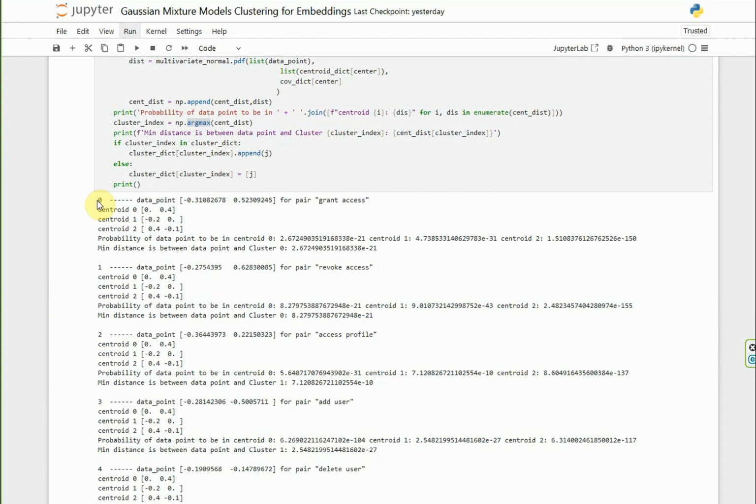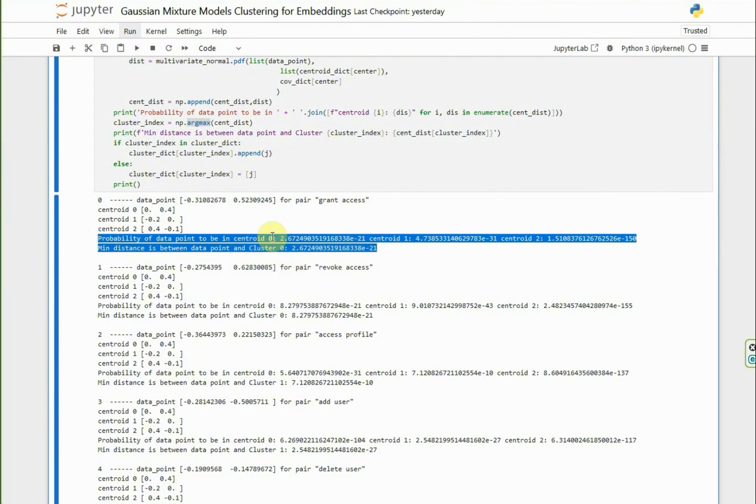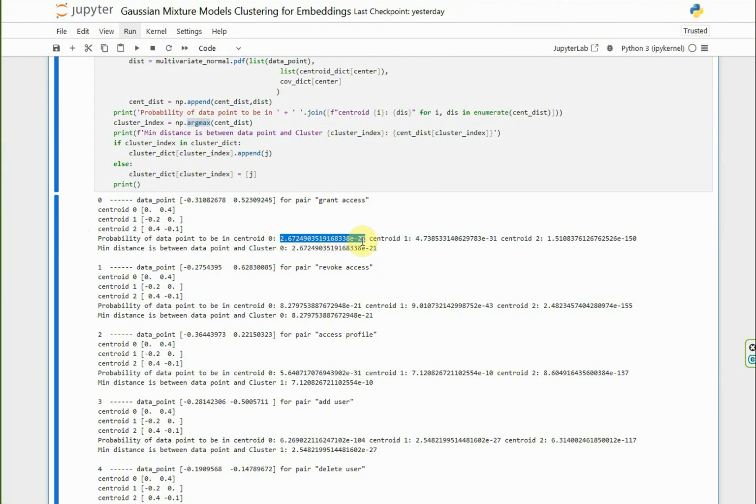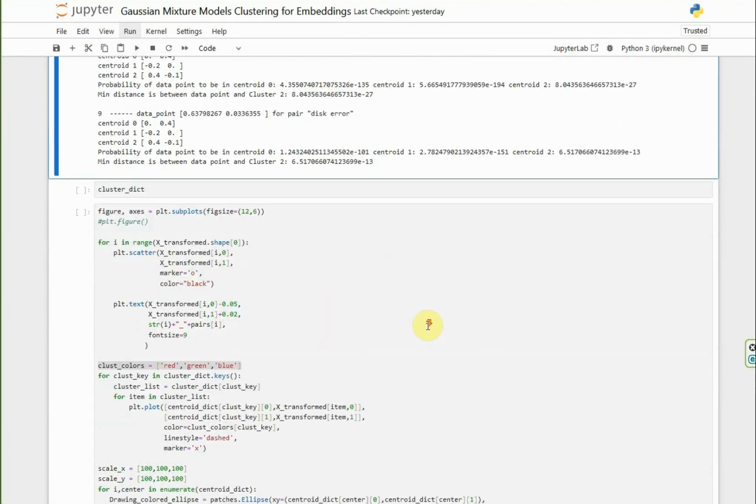We'll have a similar output as in the case of K-means clustering. We will have the centroid values, and for each data point, we will compute the output of probability density functions, and then we will select the highest one. So here, 2.67 to the negative 21 power is obviously the largest probability across all the others. And this is done for all 10 data points.